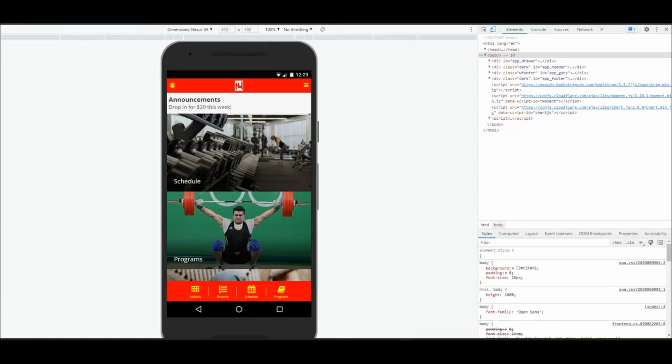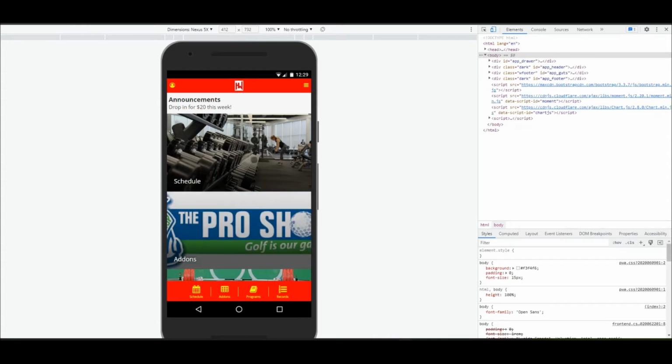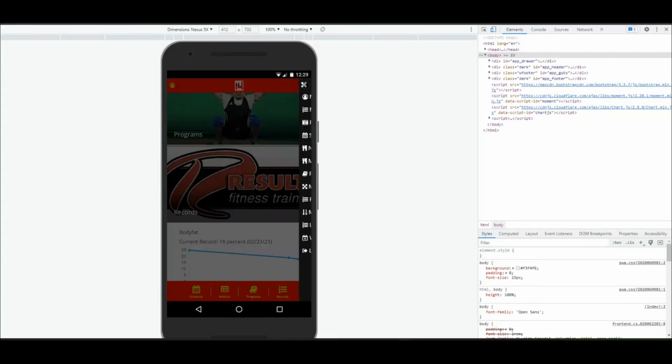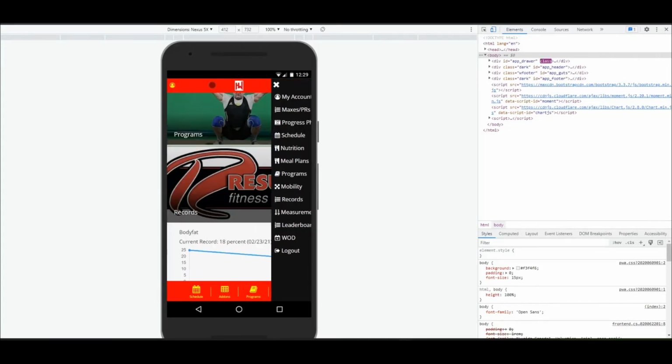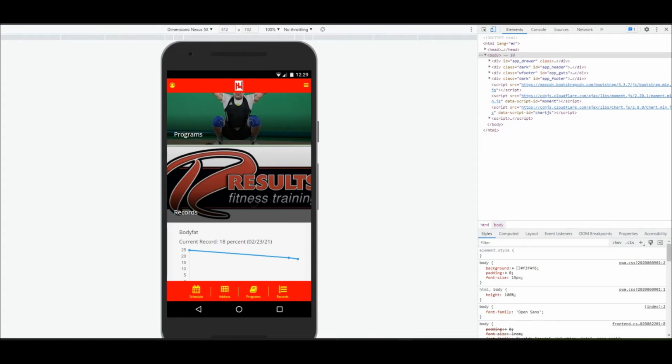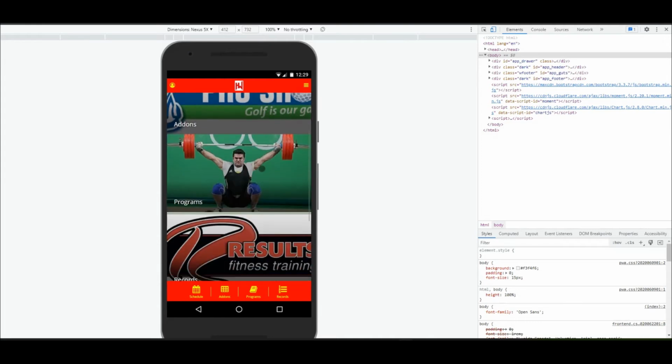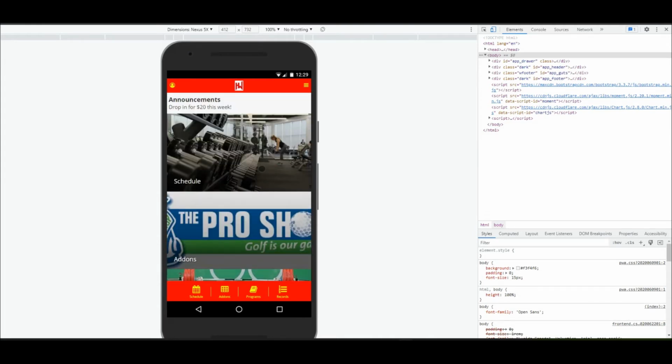So if I go to the menu or the app, I've got schedule, add-ons, programs, records, and then I go over here and I have the same thing. It's just too much stuff, in my personal opinion. You can have it in more places if you like, but that's kind of the way that I would think about it.